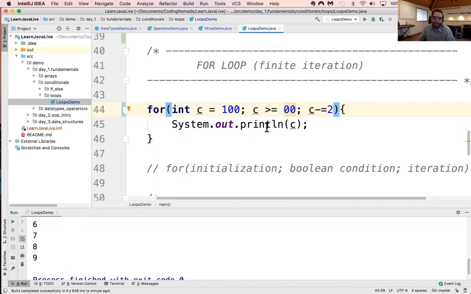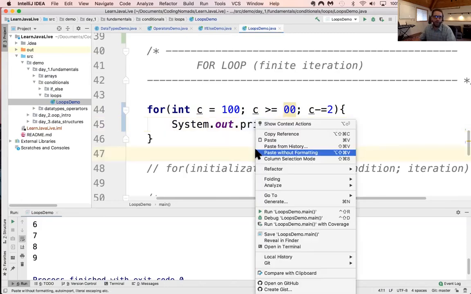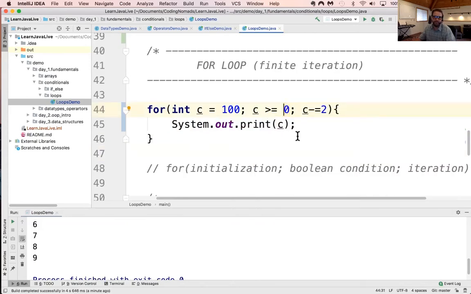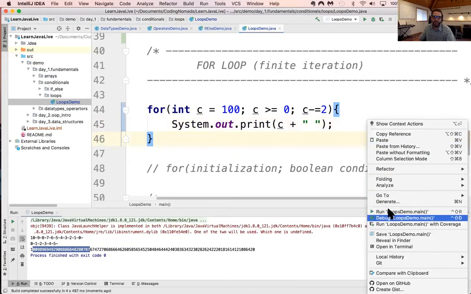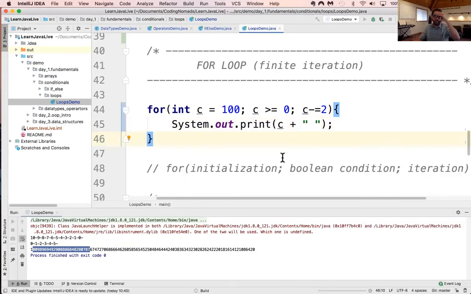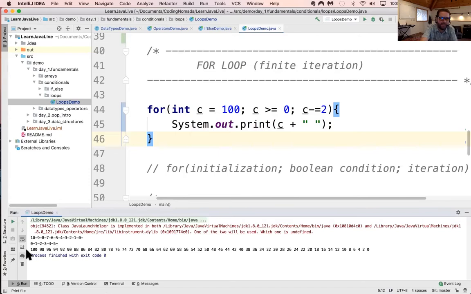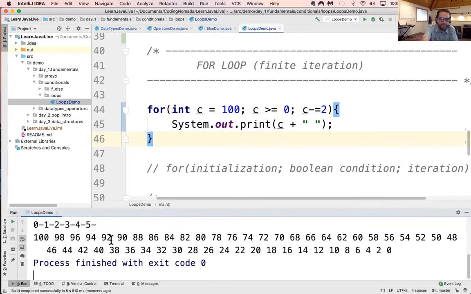And now if I print this out, let's just do it all on one line. It's going to print out 100, 98, 96, 94, 92, 90. It's going to print out every other number all the way to 0. And there's no spaces, so it's hard to read. So let's go ahead and put a space in there. So on each loop, it's going to print out c and then a space. Yeah, and that looks good. 100, 98, 96, 94, 92, 90. So we're just iterating step by step.